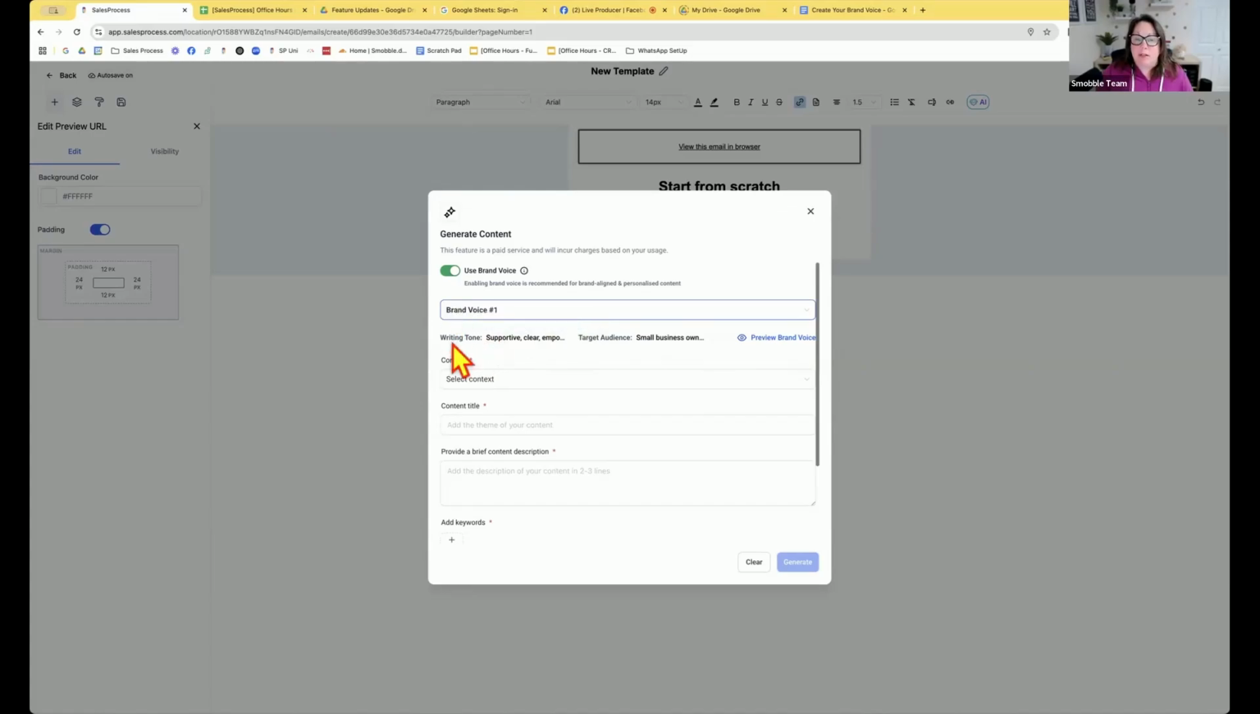But this here tells you what the writing tone is going to be about. It's going to be supportive, clear, empowering, practical. Those are the descriptive words that are being used for brand voice number one. And target audience here tells us that it's small business owners seeking to scale through automation and streamlined systems.